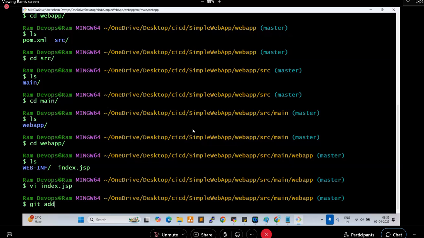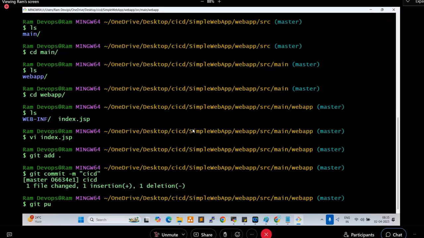After that, once we commit this, git push origin master, -u not required. I want to push this code to the remote server. Done. So once the code is pushed, Jenkins automatically triggers the job here.